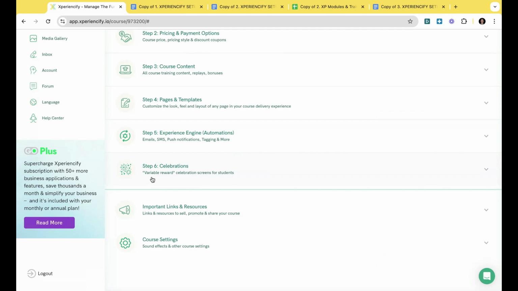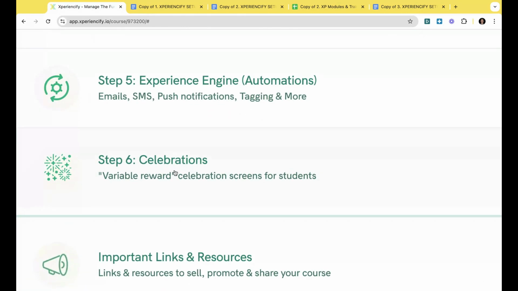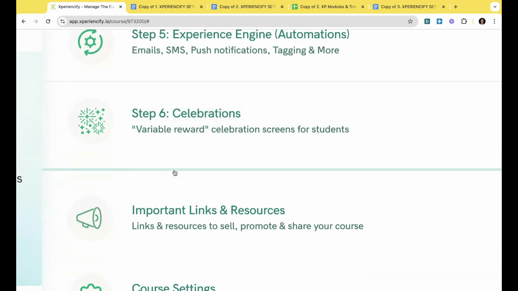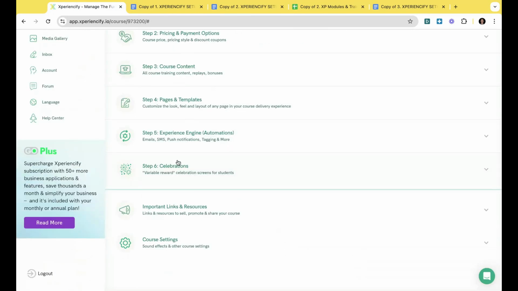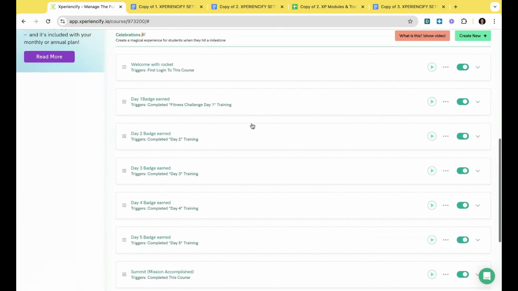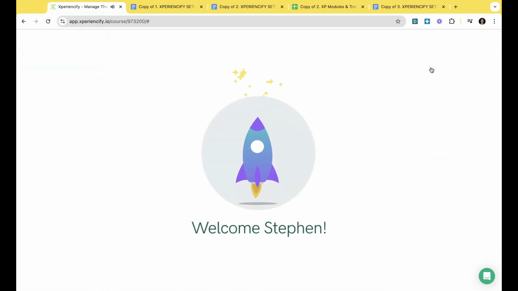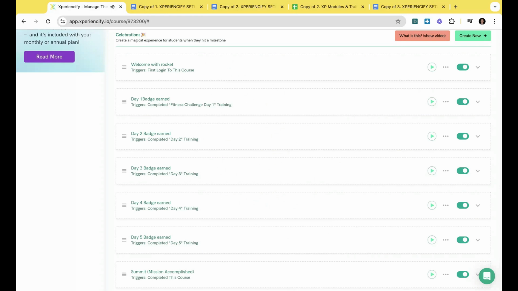The final piece when you're creating a course in Xperiencify is to decide what celebrations you'd like to have. Celebrations are the full screen celebrations. I'll just give you an example. So here's what it looks like. All right, so those are the full screen celebrations.